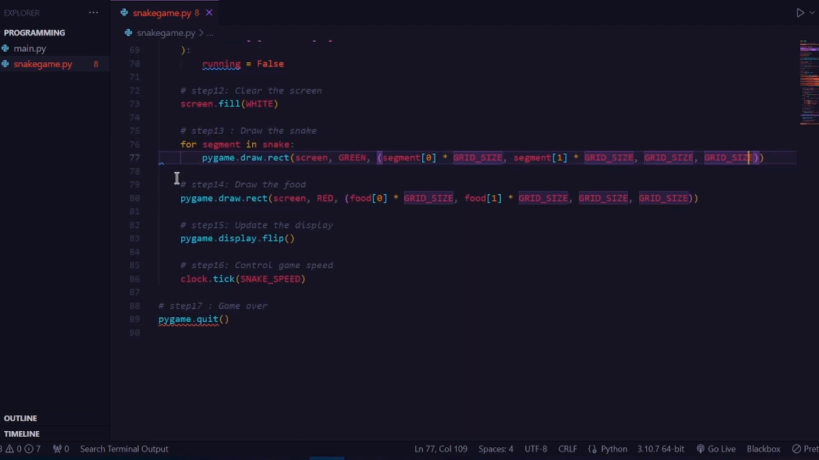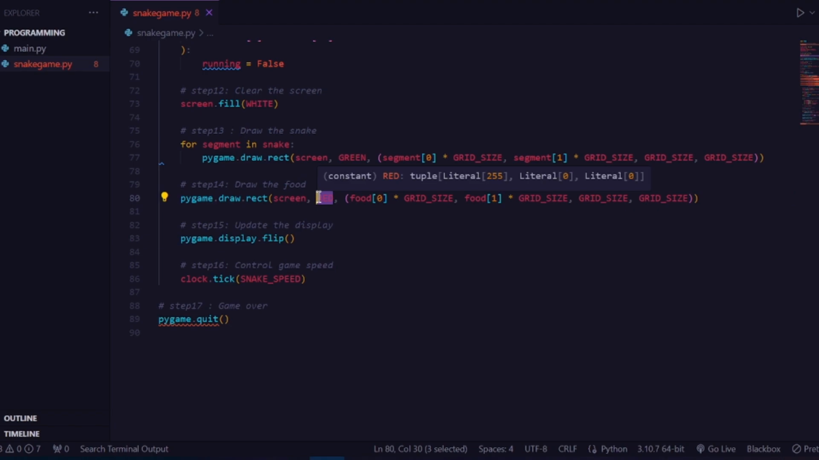Step 14 is to draw the food. Drawing food is also pretty much the same. We will change the color to red, as we will be defining the color for the food to red. And then these are the directions where the food would be placed.